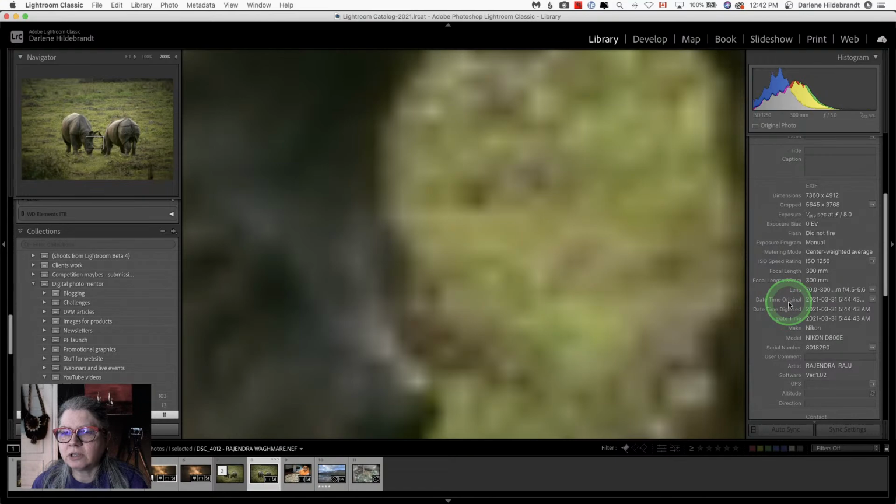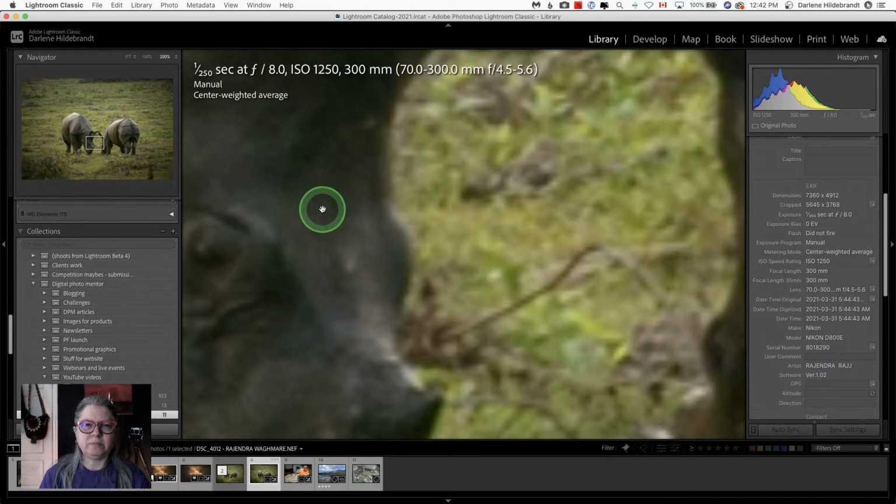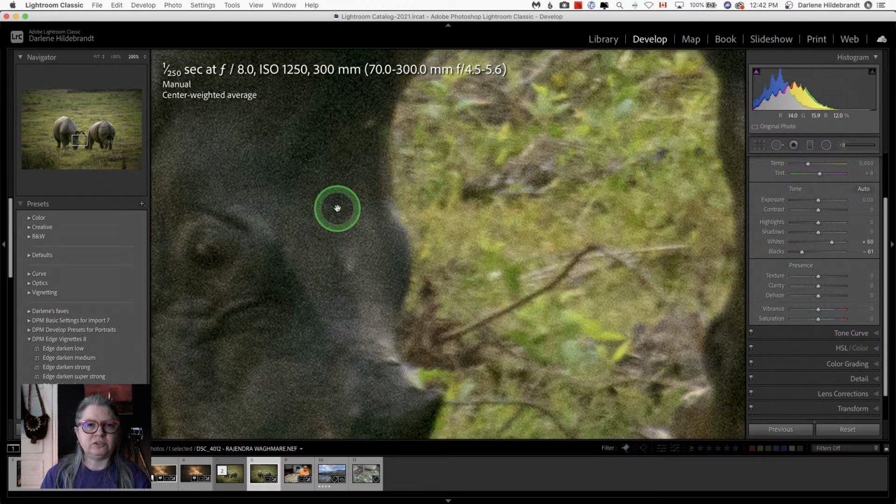Let me just check the camera here. Nikon 800, so I believe that's full frame. I'm not real versed in Nikon, but I think that's full frame. But the issue here is the shutter speed. It was shot at f8 at 1/250th of a second, but you want your shutter speed to be the reciprocal of your focal length, so in this case, 300, in order to get rid of camera shake.